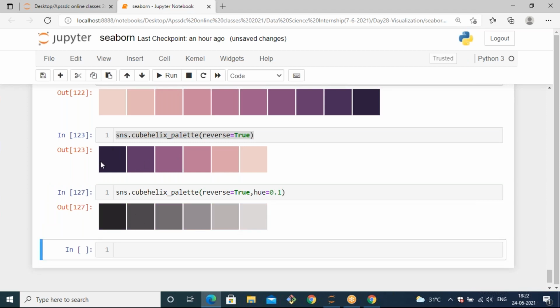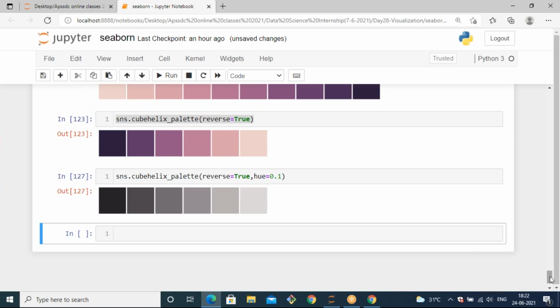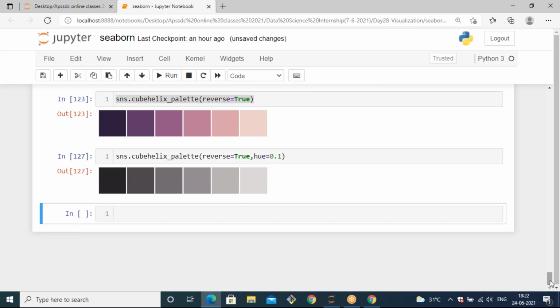Okay, when you see these colors before applying the hue parameter, the starting color looks like a dark purple or dark blue. But when you apply the hue parameter as 0.1, the background initially is a combination from black. You can observe that. Okay, so based on hue you can observe the intensity of colors.